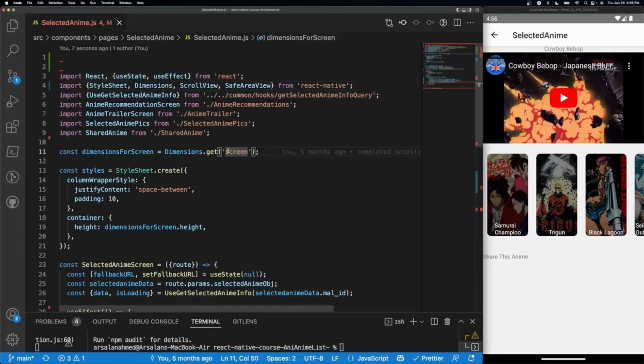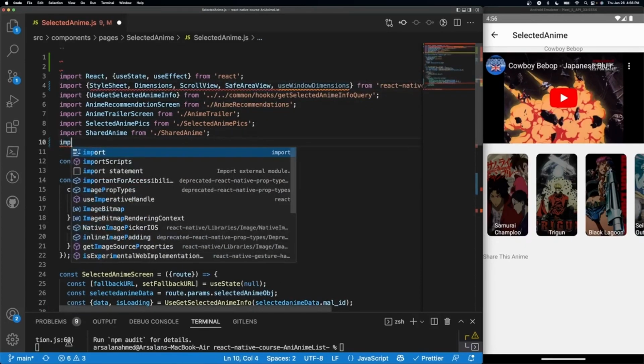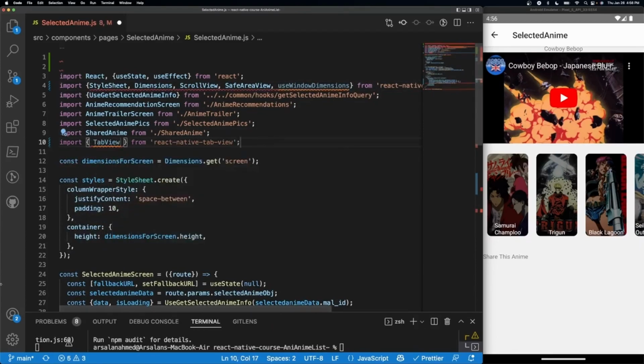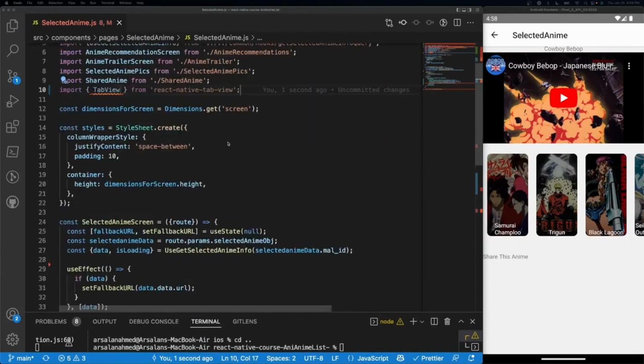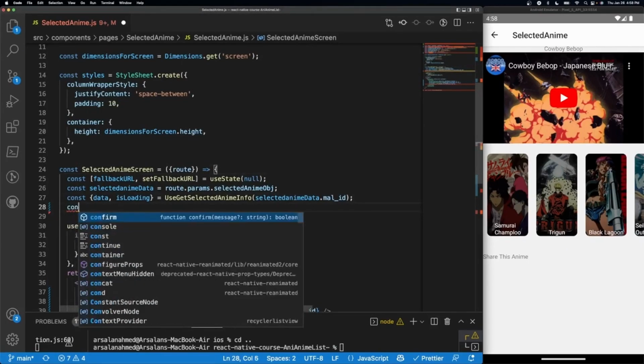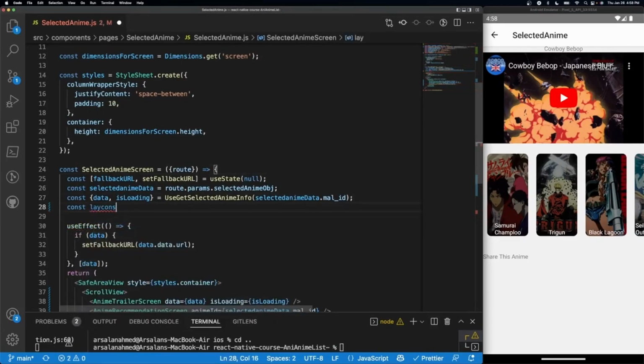Alright, so next what we need to do is we need to add some imports. So we're going to import useWindowDimensions from React Native, and finally we're going to import TabView from React Native Tab View. Alrighty, so the next thing that we want to do is within our selected anime screen right here, we're going to add a new variable and call it layout. Layout is equal to useWindowDimensions. So then we can just do dot width when we need to.